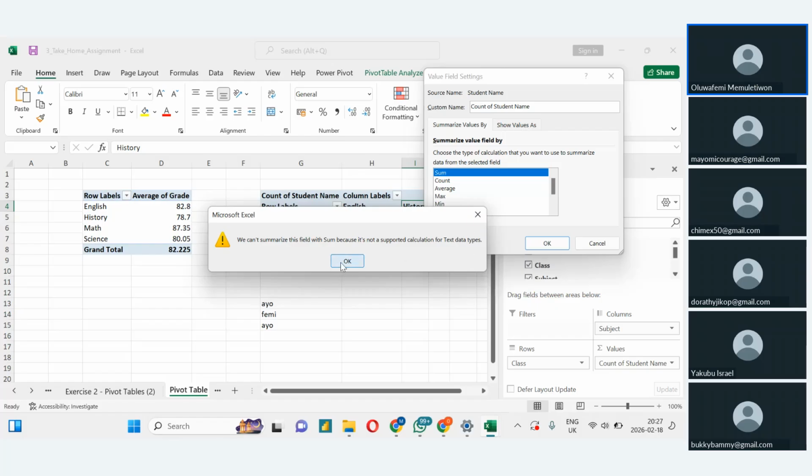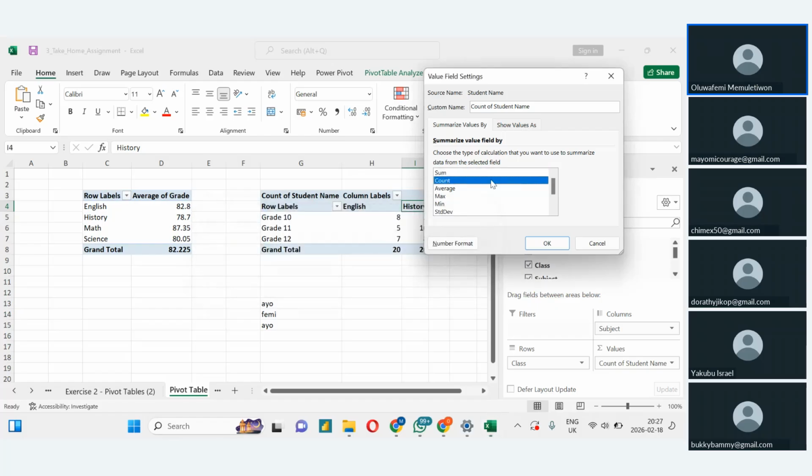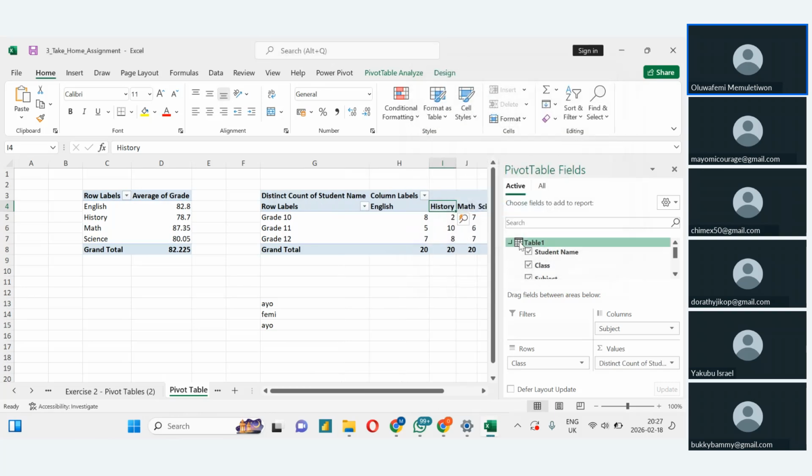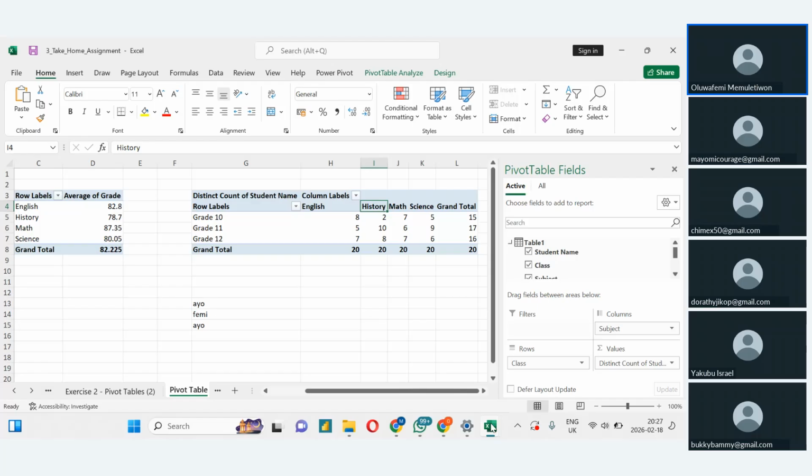So click OK. The only thing you can do is either count. Anything that requires mathematical calculation, it cannot work because you are working with text. But if you're working with text, it's either count or distinct counts. So when I click OK for distinct counts, you just count the unique values. That's the difference between count and distinct counts. Let me press Ctrl Z and go back. Is there any question on this aspect before I continue? Because it might be a bit confusing.